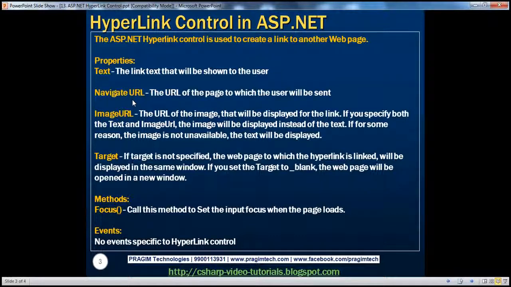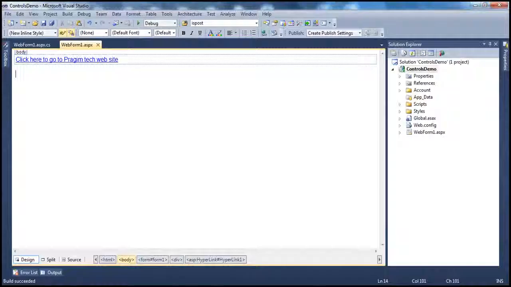Now, at times, let's say instead of displaying the text hyperlink, I want to display an image. Is that possible with the hyperlink control? Absolutely. All you have to do is use the image URL property. Okay, so now if you look at this, it's displaying this text. I don't want that. I want an image to be displayed.